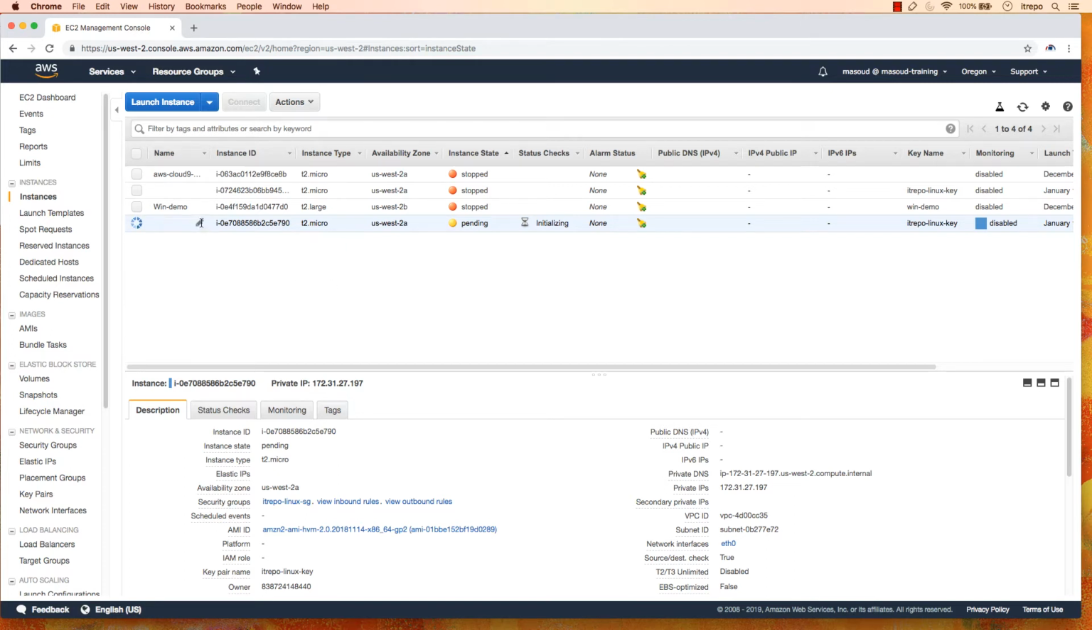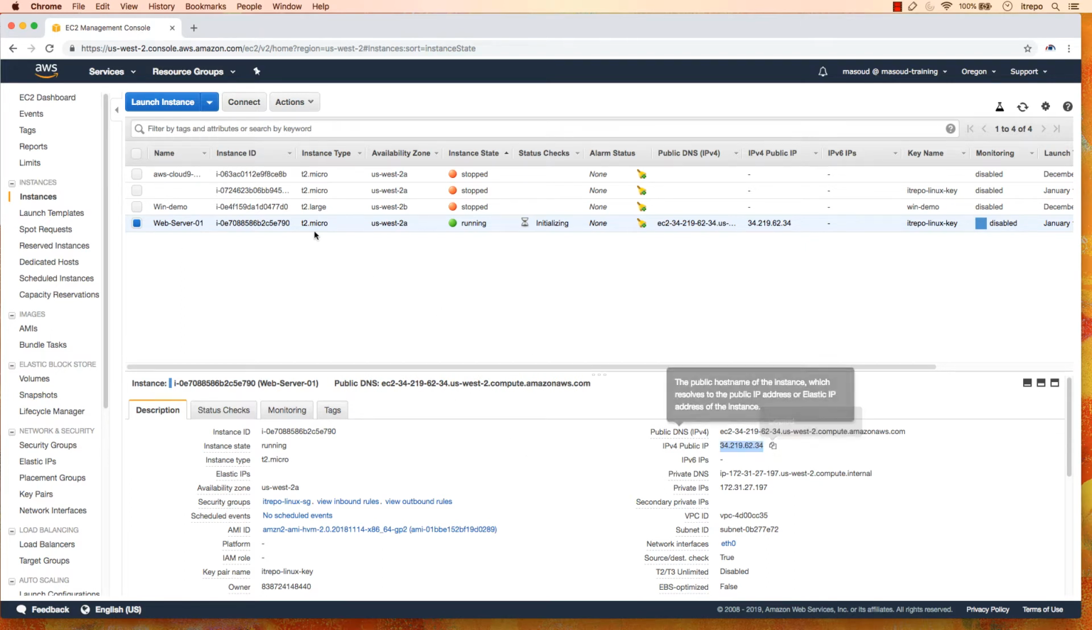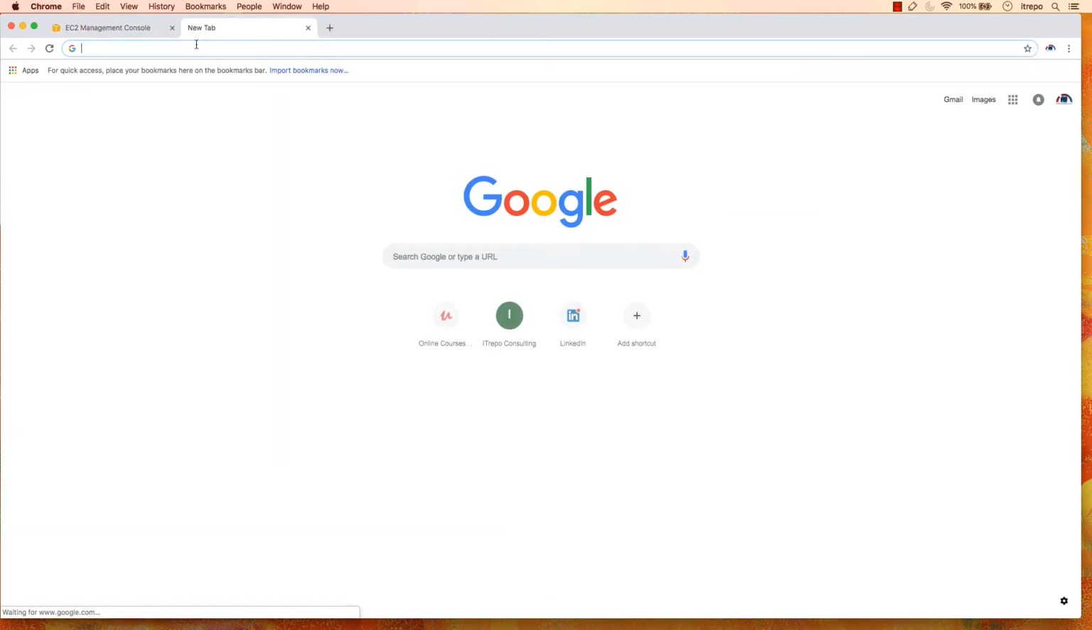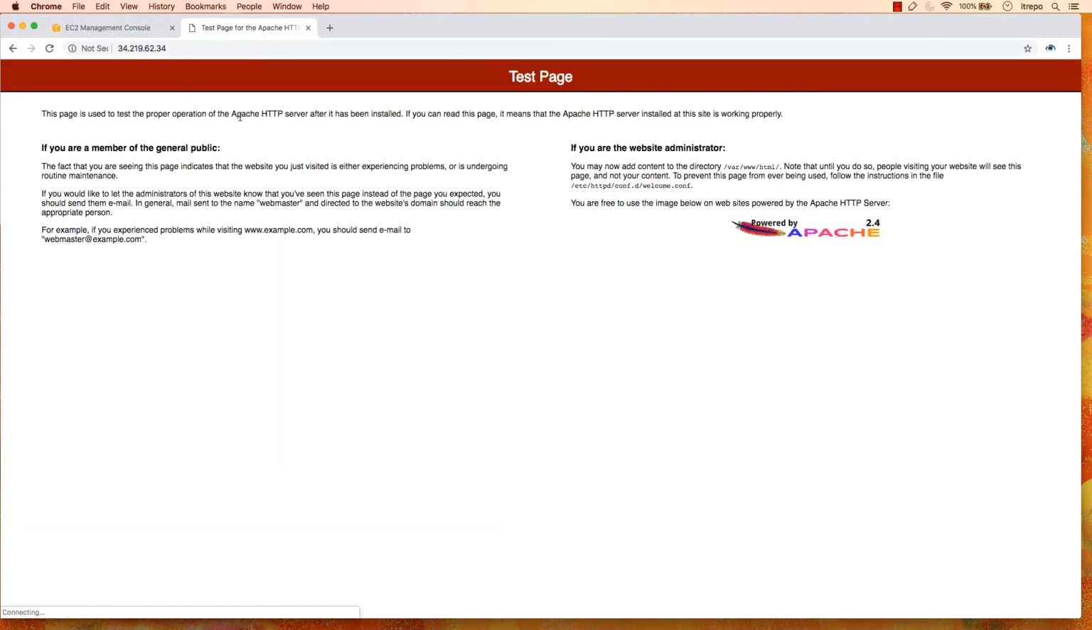So I'm going to give this one a name as web server, for example. And I put the -01 at the end to make sure that this is just the first web server, for example. Now we have the public IP address. I'm just going to copy this IP address into the clipboard, and I'm going to open a new tab and paste the IP address here, and we have the test page of the web server here.